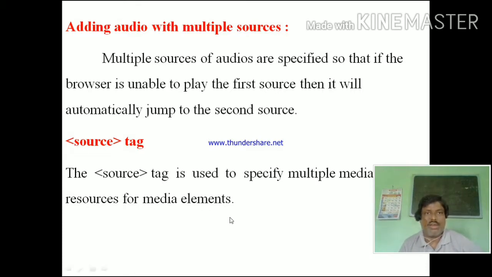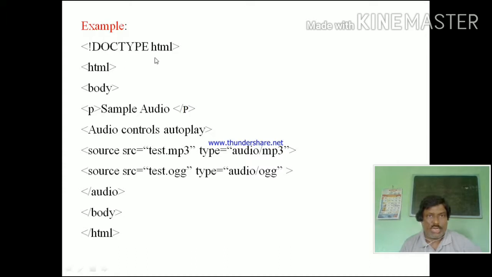So see the example of the source tag: DOCTYPE html, html tag, body tag, paragraph tag, sample audio, end of paragraph tag, audio tag, controls, then autoplay, and here you can see the source tag. It takes src equal to test.mp3, type equal to audio/mp3, and one more source with src equal to test.ogg, type equal to audio/ogg, end of audio, end of body, and end of html.